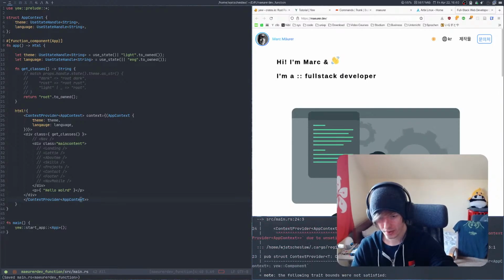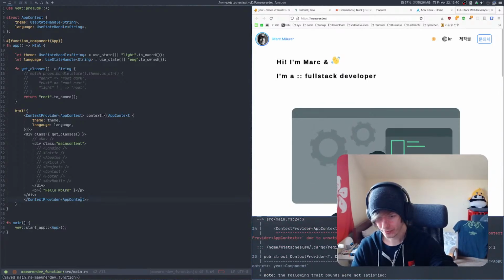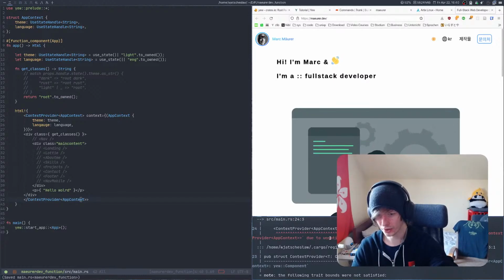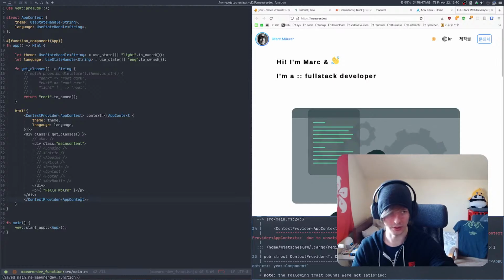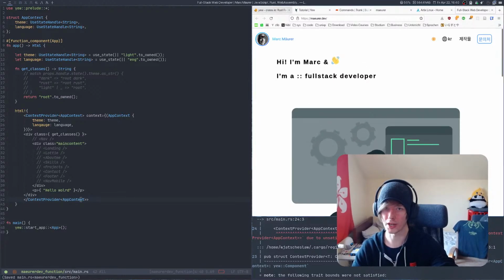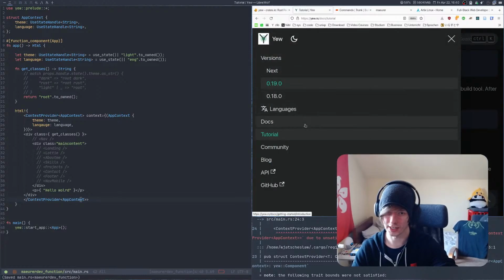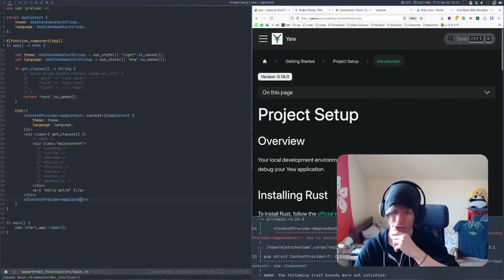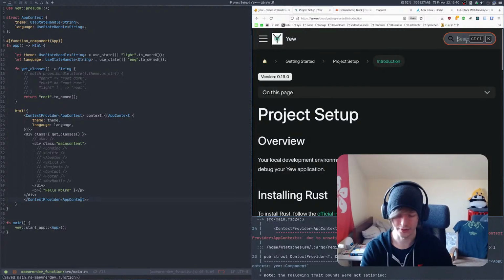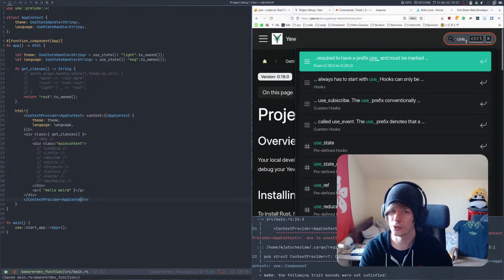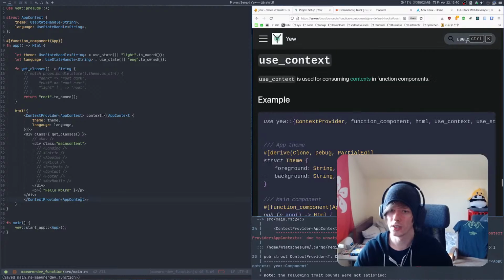Did that work? No. Function or associated element cannot be called due to unsatisfied trait bounds. Yes, we have to give it a trait, and what traits we need to give, I have to look up in the documentation. Let's go into the docs, and we can search for it, like use context.